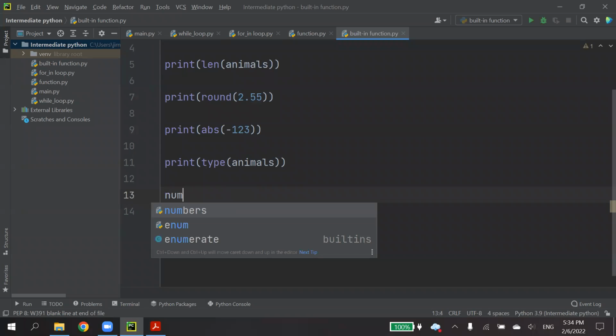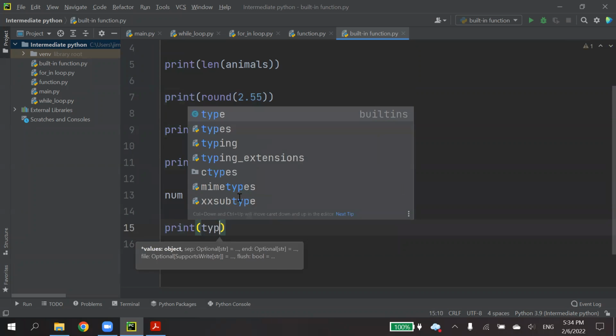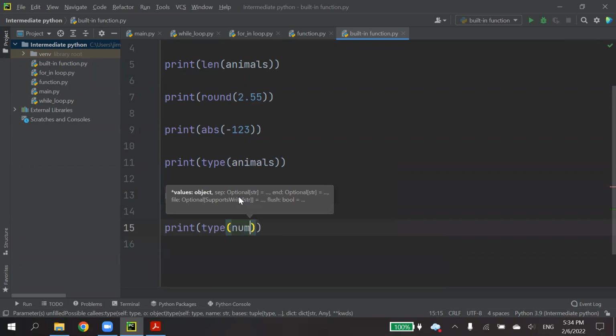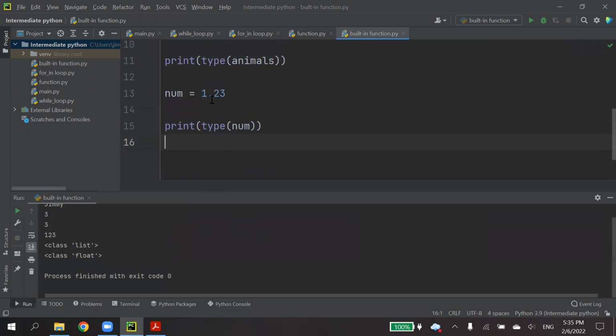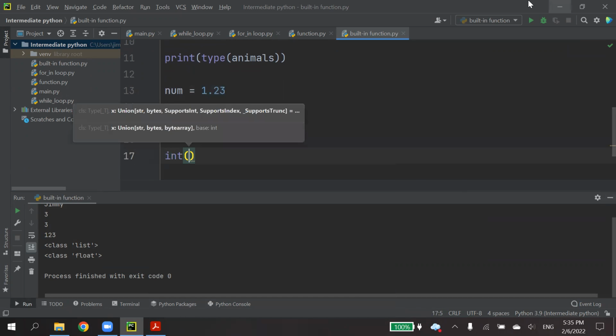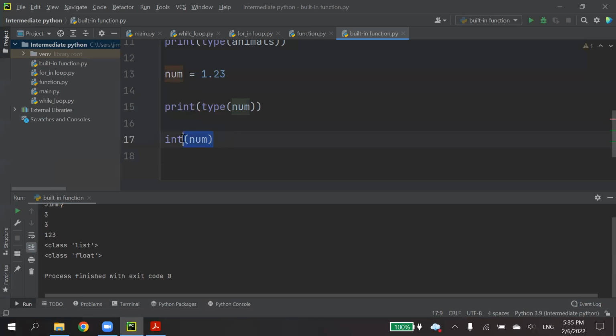So for example, if I have some number, suppose 1.23, let me check the type of it. It's supposed to be float because it is a floating point number. So 1.23 is a float. If I want to change it to integer, I can call the function int. Int of num will convert 1.23 into 1. So let's try it.